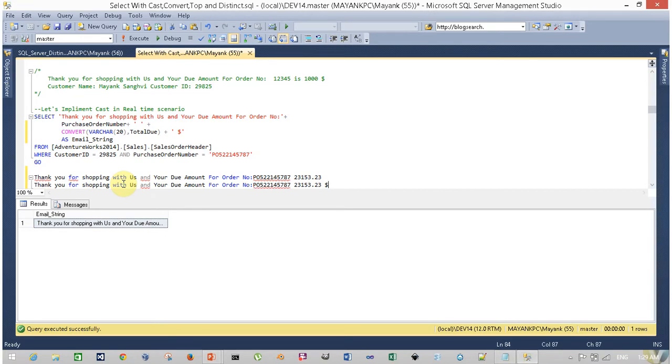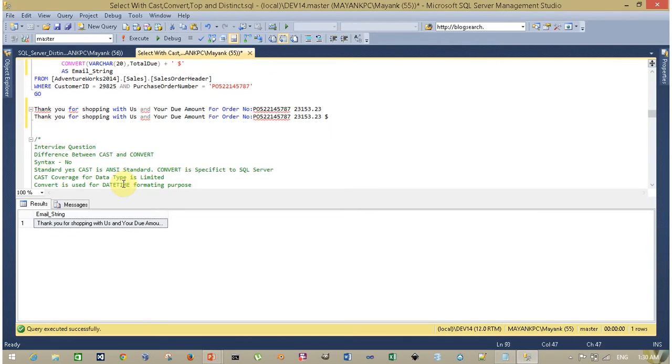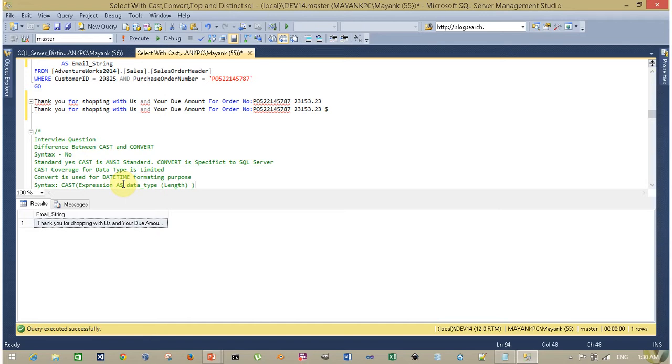Now, one interview question which you have to prepare if you are going for an interview: what is the difference between cast and convert? Okay, I think syntax difference. Now, cast is ANSI standard and convert is Microsoft SQL Server specific. This is the first difference.